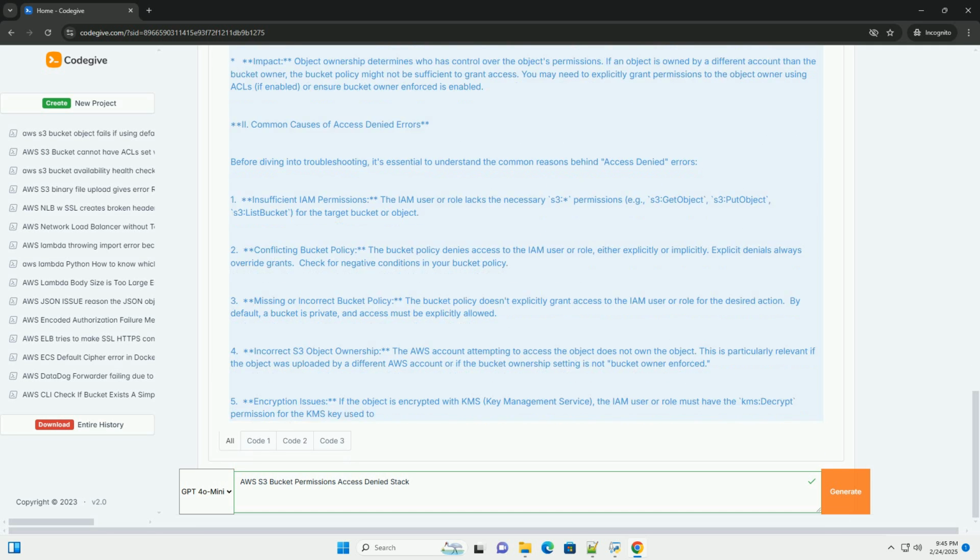Remember that bucket policies can grant access to AWS accounts, identified by their account ID. Use the bucket policy simulator to test your policies and identify any conflicts. 4. Investigate ACLs, if applicable.